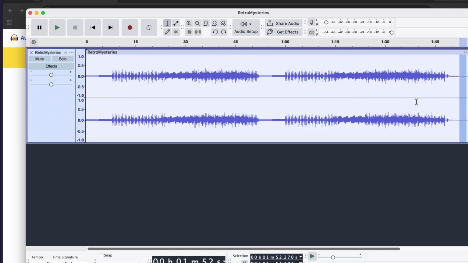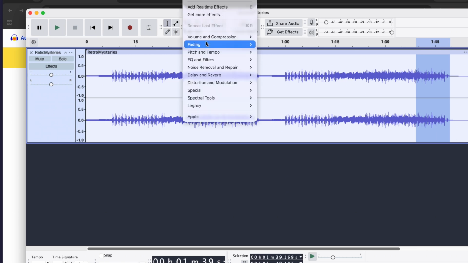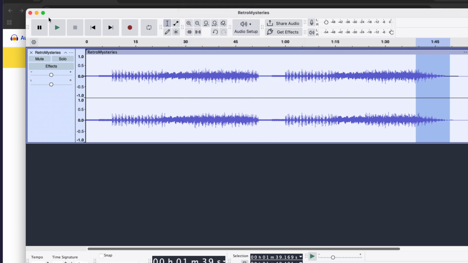Sometimes you will find samples end abruptly, and this can be a little bit noticeable even if you're looping the sound. And you might want to deal with that by fading in or fading out. So the way you do that, again, click and drag, then choose Effect, Fading, and then fade in or fade out as you wish.